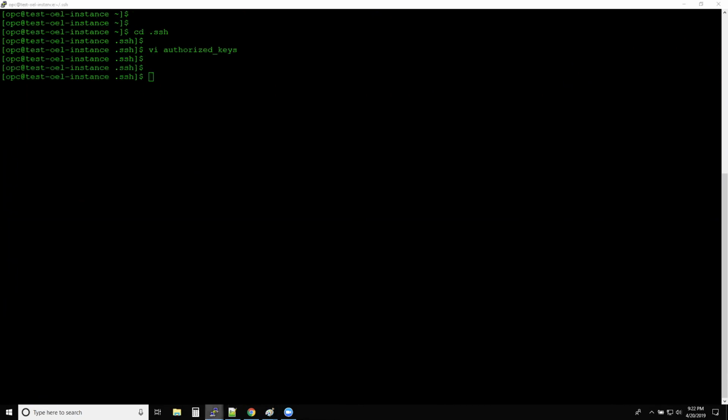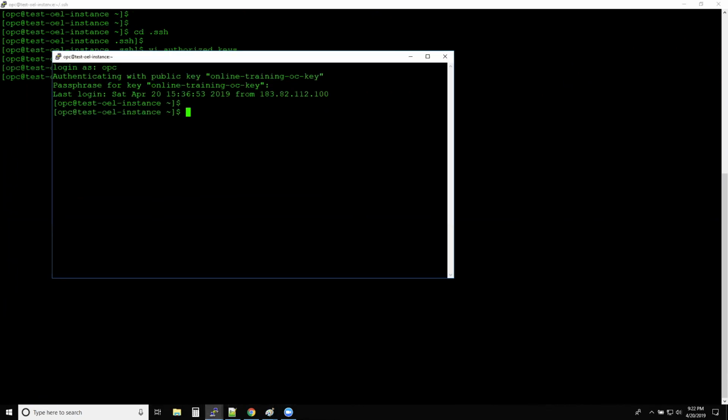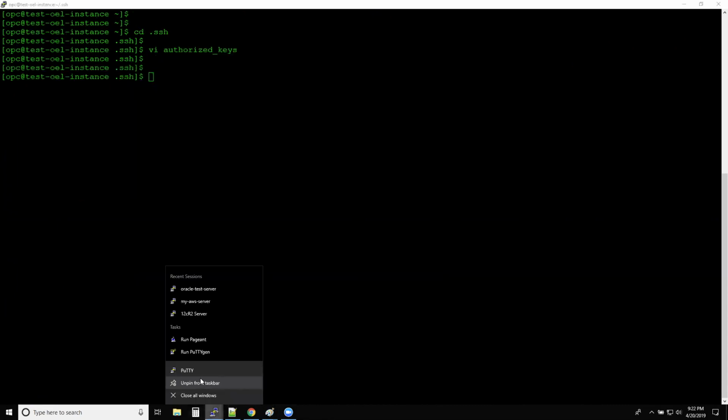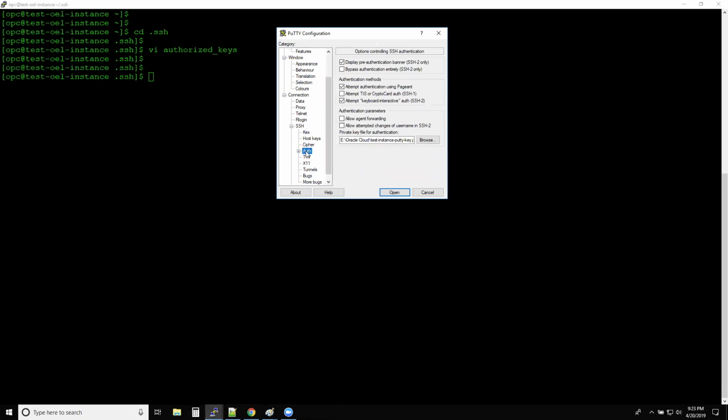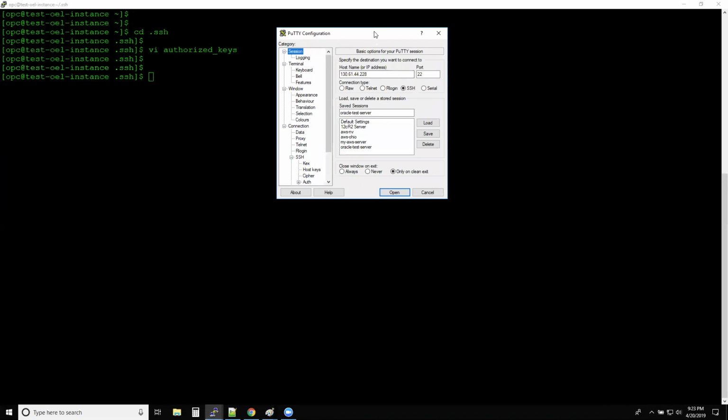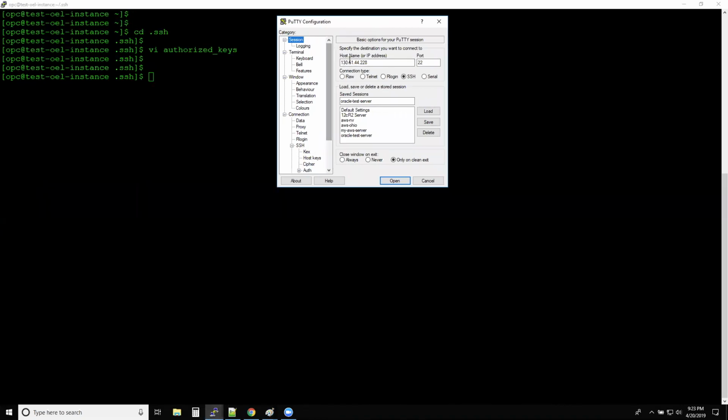Now what you have to do is open Putty and use this IP address. I'll give you the IP address of the server, right? Oracle test server. Use this IP address 130.61.44.228, and in the SSH authentication, upload your key file that you just generated, and then connect. And for login, use the OPC username.